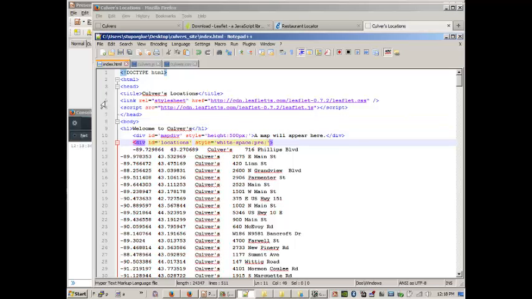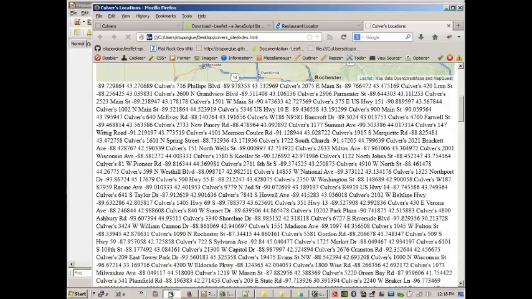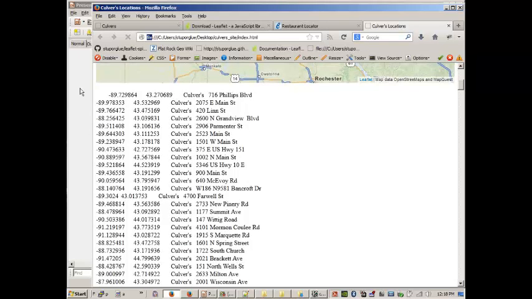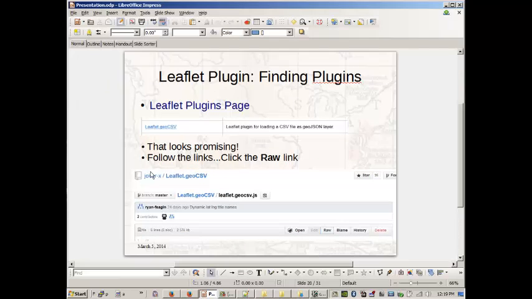We'll tell it to treat new lines as new lines, so it looks a little bit nicer. So now we've got our CSV data in our website, and we need to use it in Leaflet.